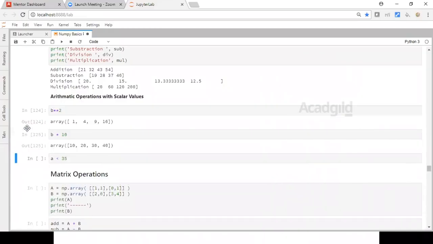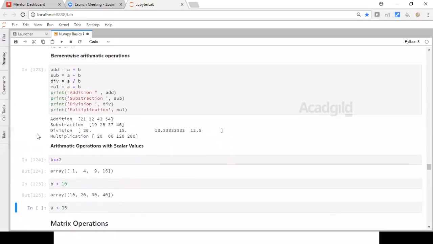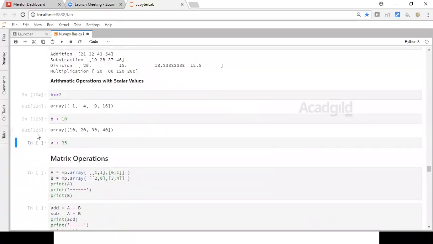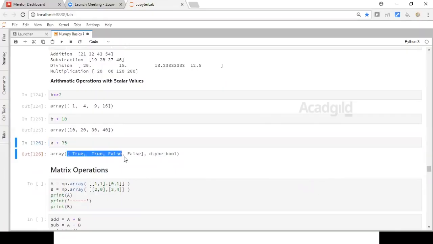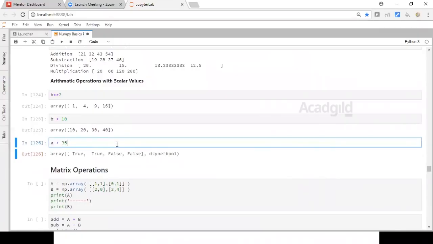Okay, so this is one special thing that we will see, the Boolean operations. When we do this, less than 35, what's happening is it's trying to create an evaluation. So this thing is really helpful. But guys, I'll come to it later, like how we can use it. But just see that doing some logical operators on the variables will give you a true false feature.